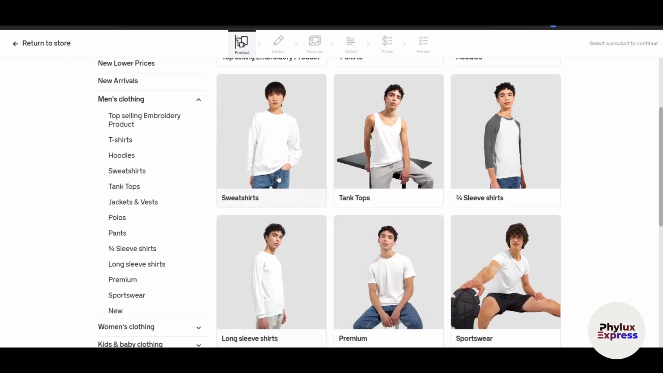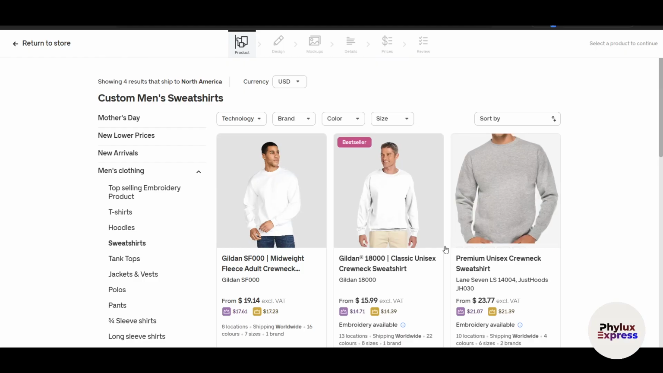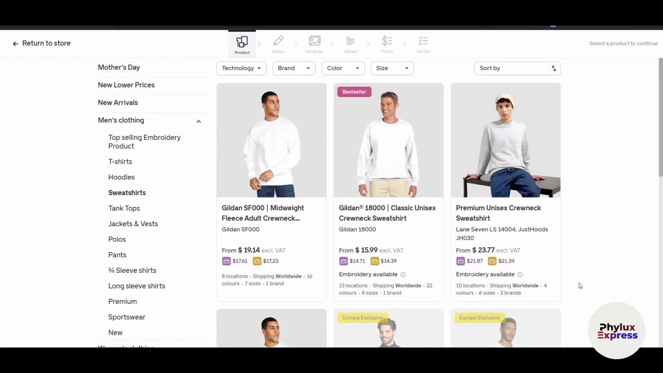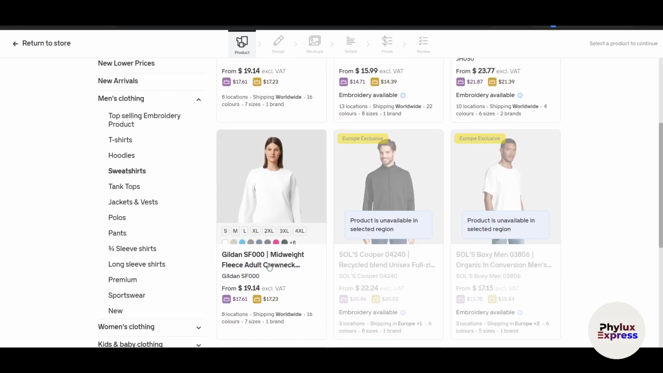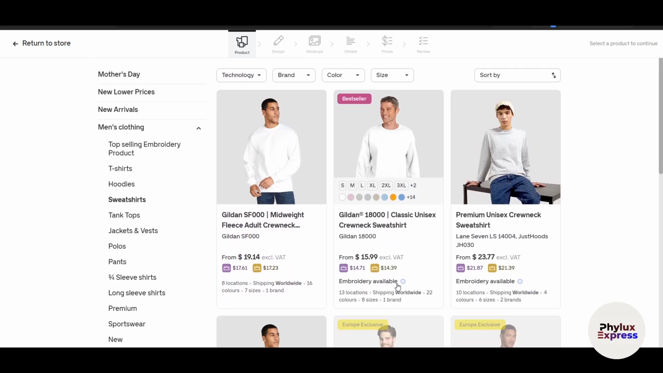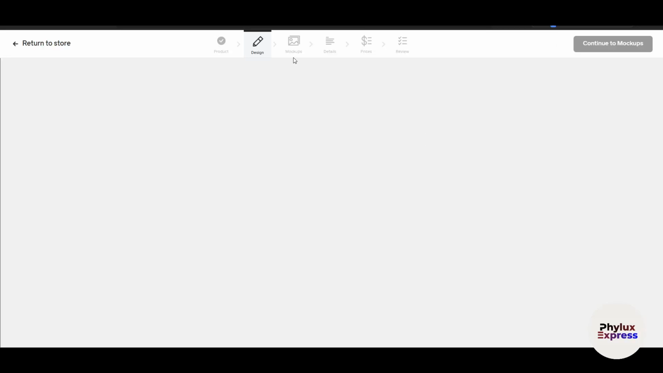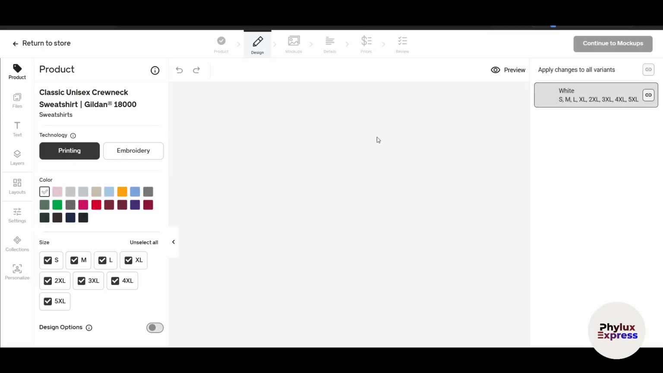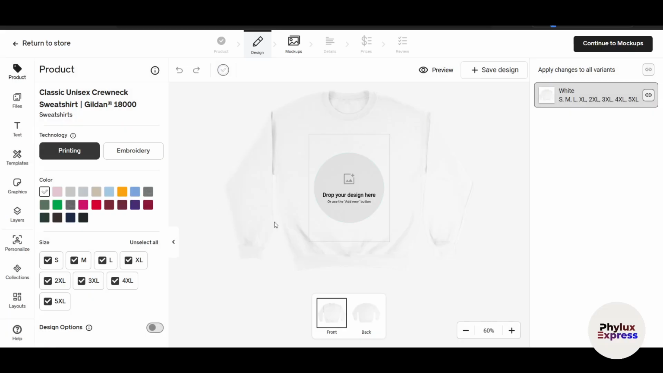So let's go with the sweatshirt here. Now you can see there's a different kind of sweatshirt. Everything has a price. For example, the basic charge is $19, right? Here you can see 19.22, and there's a different set of clothes here. Now let's say I like this one, right? Now once I click on it, we are in the design part, so we have to enter our own design. So I will just click on skip this part here, right?